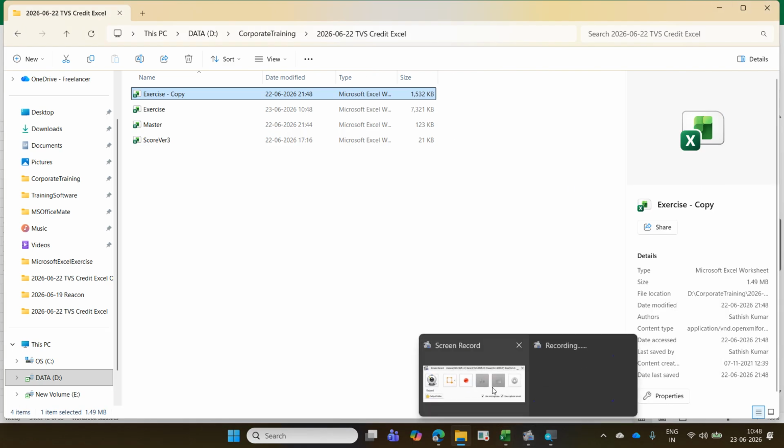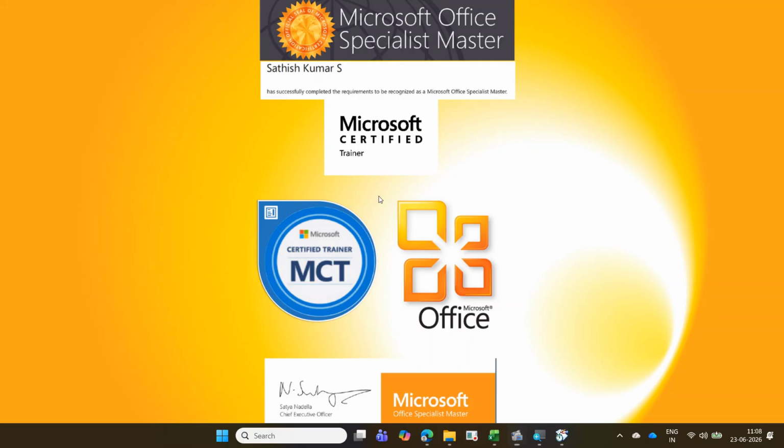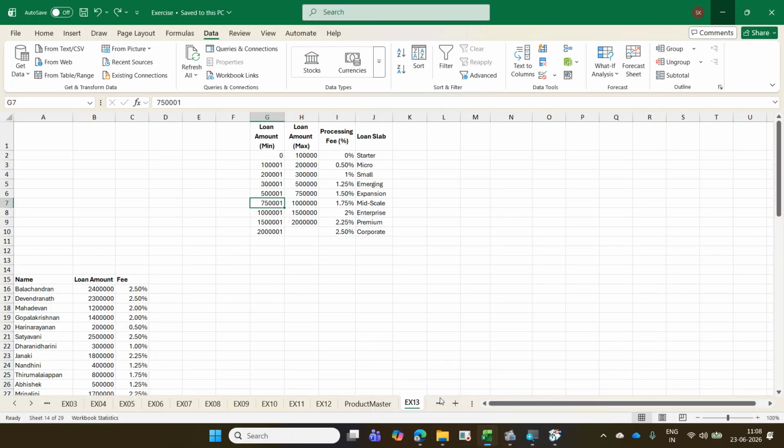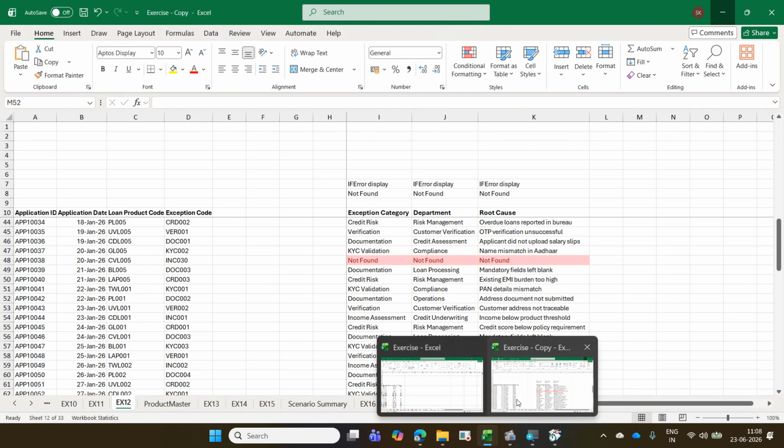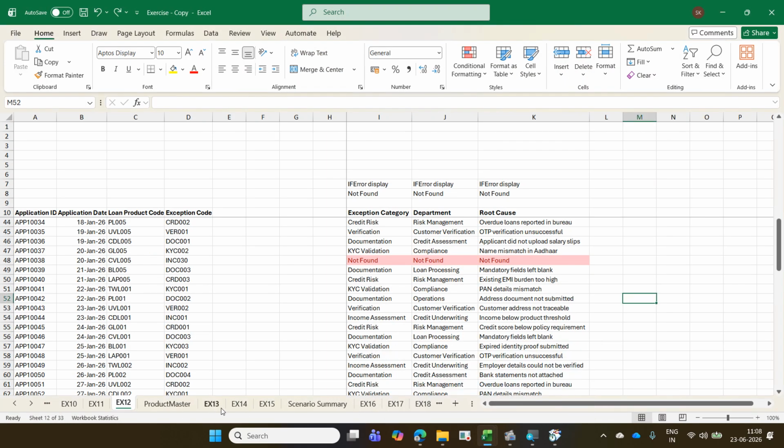So last session we have seen about the XLOOKUP. Now let us move on to exercise number 14. In exercise number 14, we have application ID, application date, and credit score. Now based on this, you can notice on the right hand side of the same sheet, some columns are hidden.